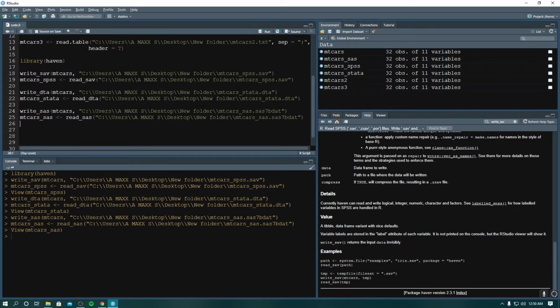So this is how you can import and export SPSS files, Stata files, and SAS files using the library haven. Now suppose you have a task to export the R data file. So these are actually R data files, and you have a task to export this R data file. It's really easy.